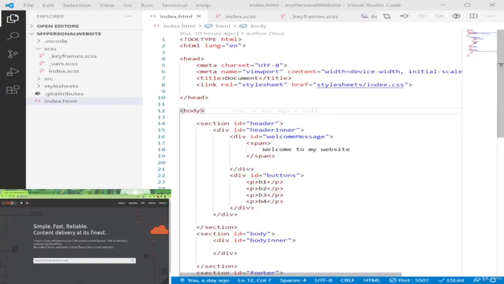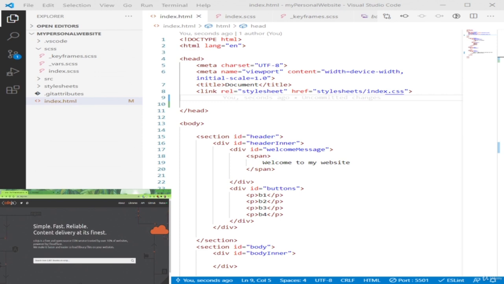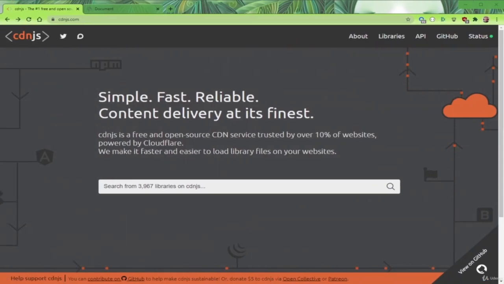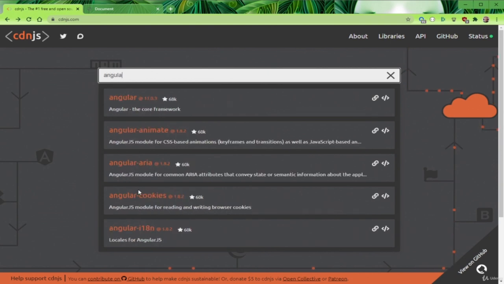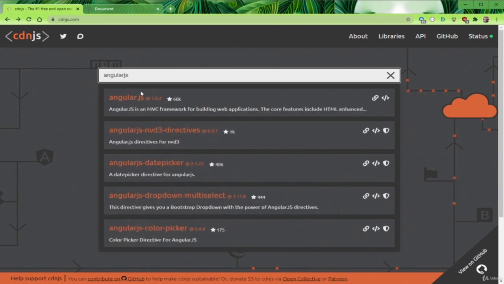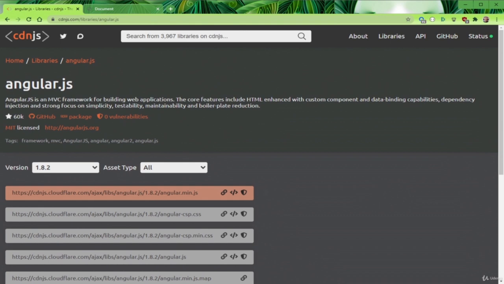Welcome back. In this lesson, we will be adding AngularJS to our index.html file, and we will be making routes so we can fill the body section that we made previously with data. So the first thing we need to do is we need to import scripts for AngularJS and Angular routes. So we go to this website and we simply search AngularJS. We click the first one. We take this, we copy it, copy the script tag.